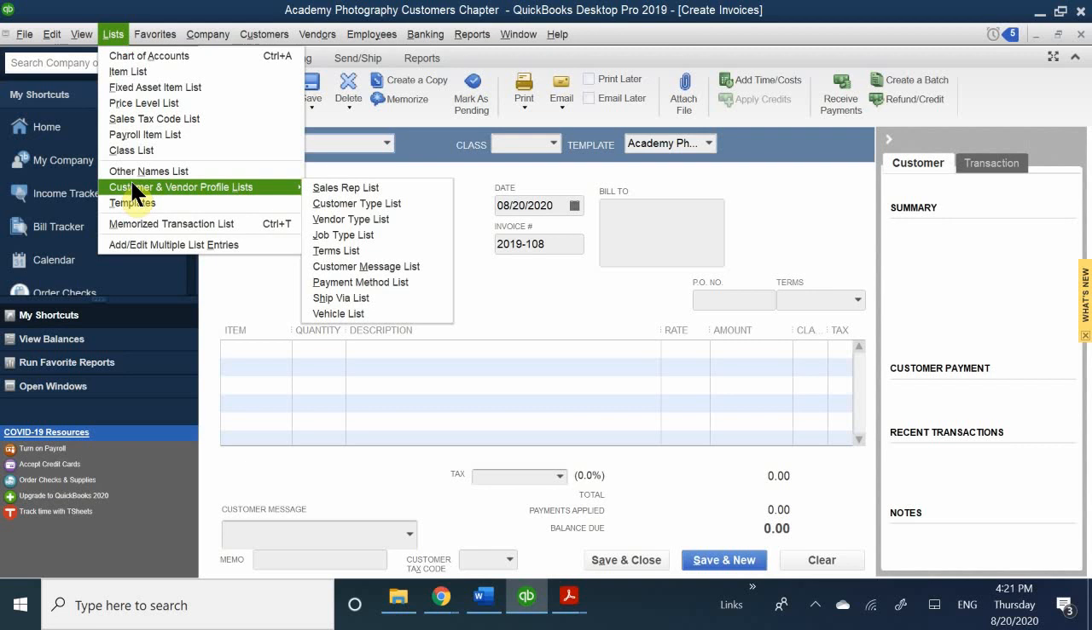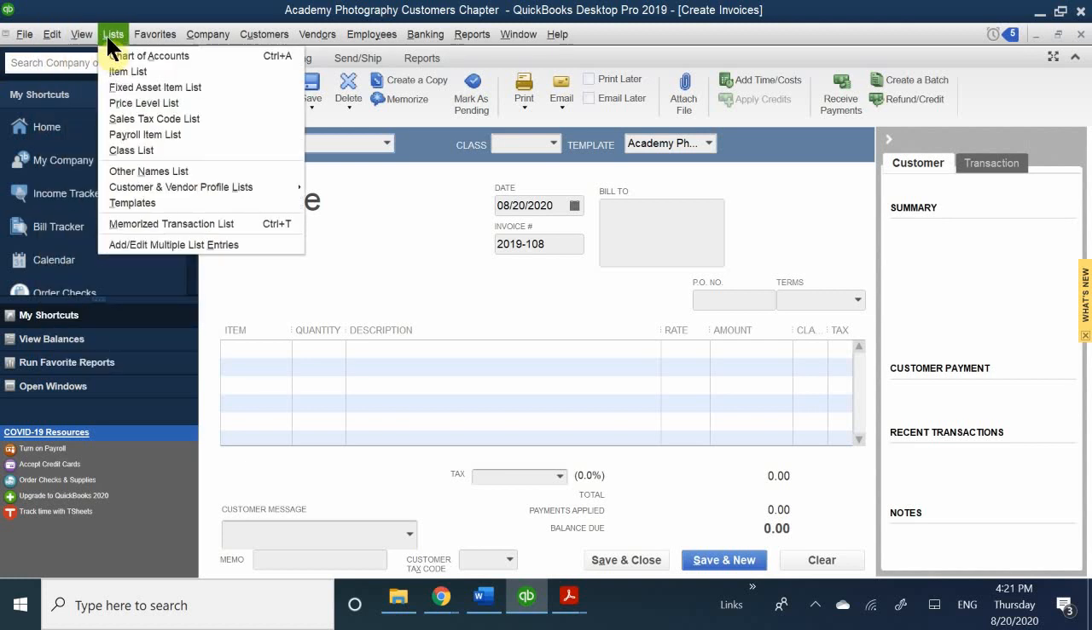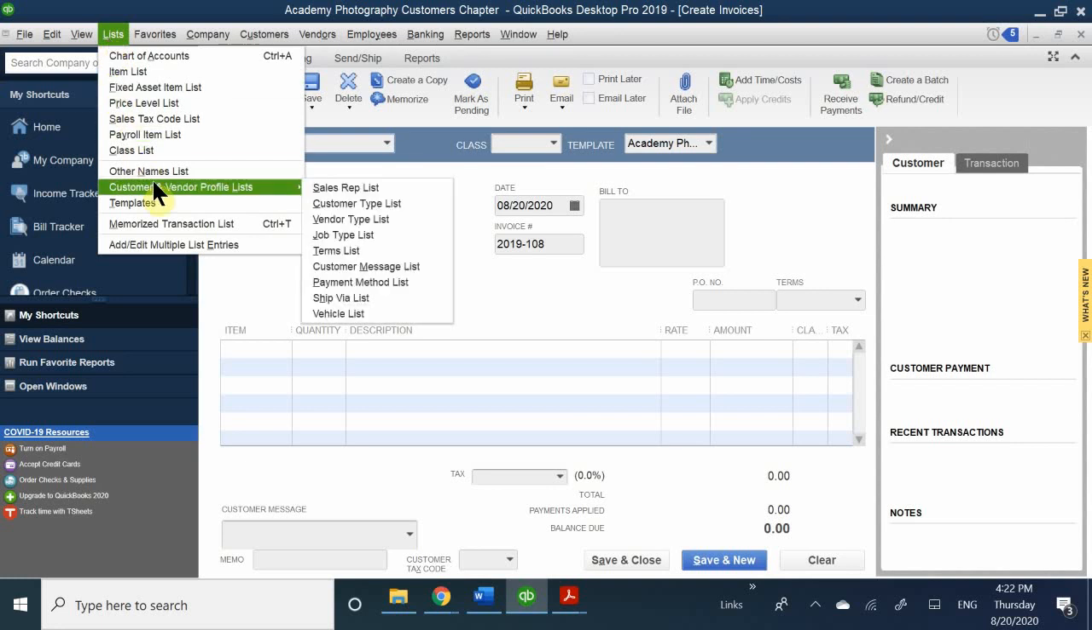Okay, we're dealing with invoices. Correct. Customizing our invoices. Okay, so we edit. Edit. New. No, not new. I'm going to say go back to lists. Okay. Customer and vendor. No, that's going to be just looking at them, just changing their list and how they look.